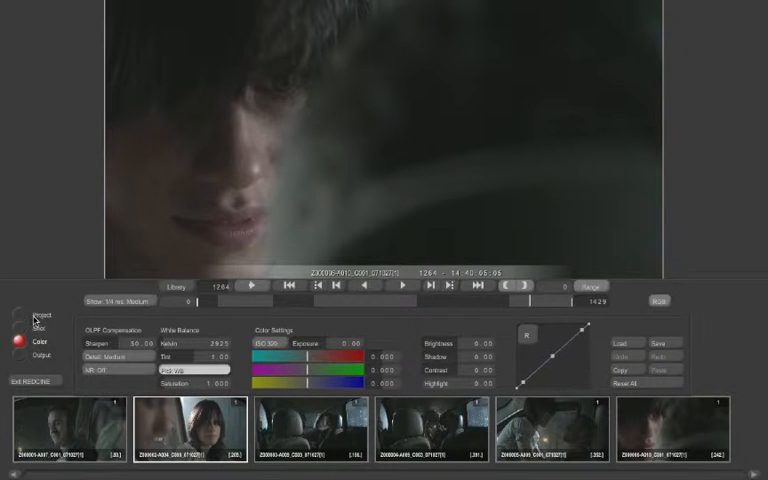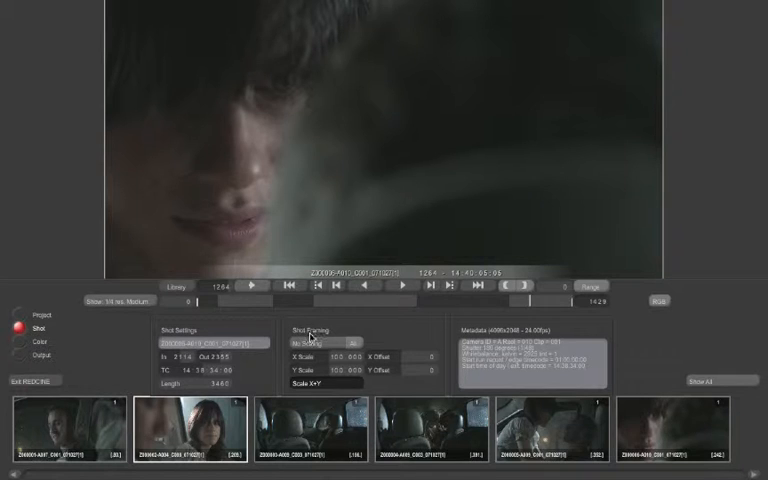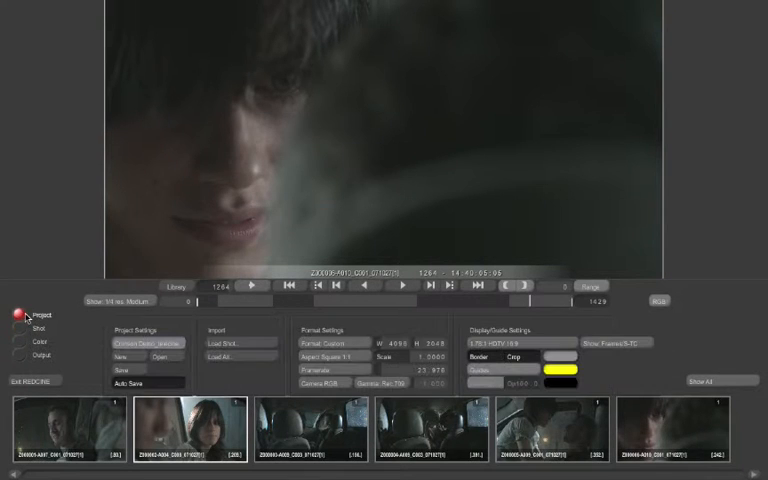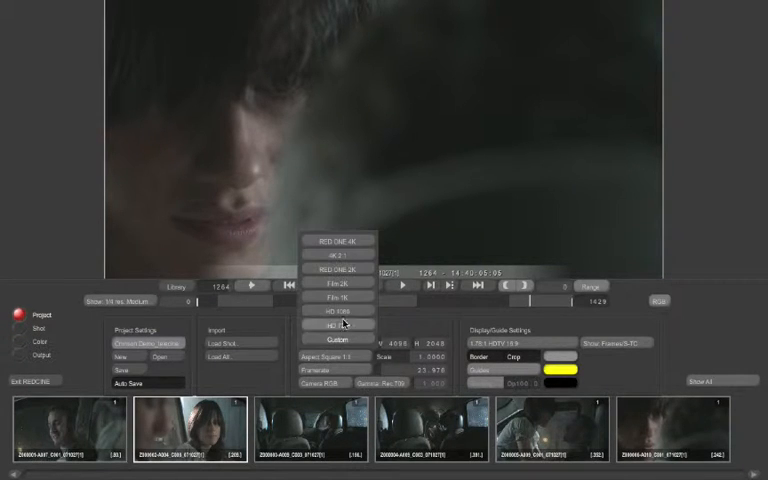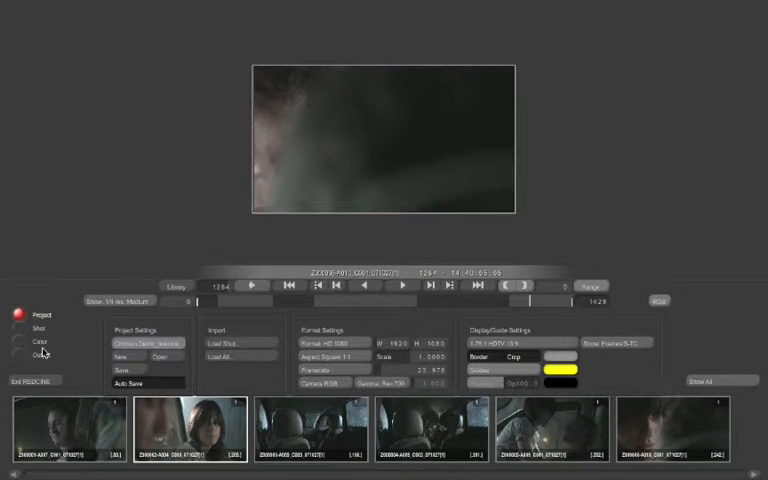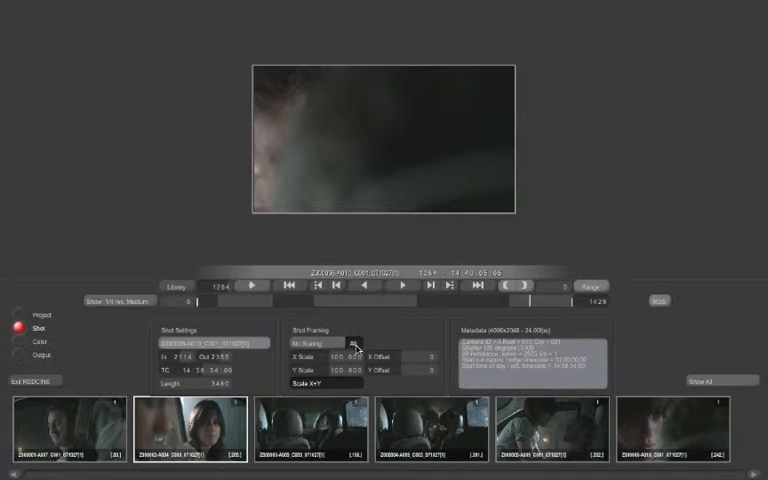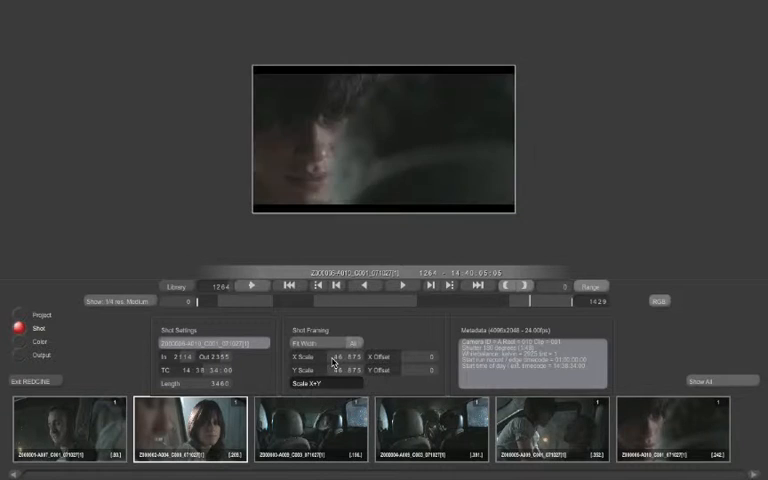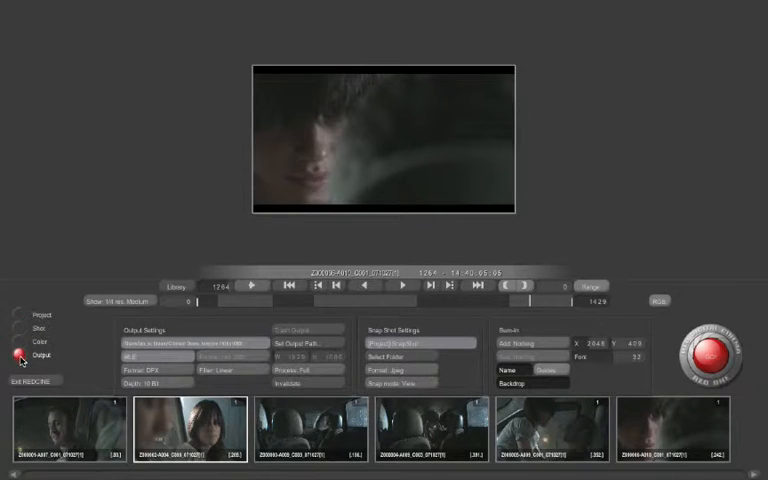At this point, I'm actually ready to output. So I can set up my sequence. I want this to be a 1080p sequence, so I'm going to make it 1080p, and then for another shot, I'm going to press all and scale everything to fit width. So there's a 4K 2:1 image in a 1080p timeline.